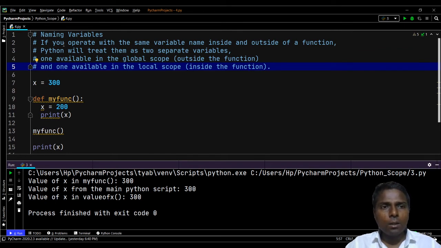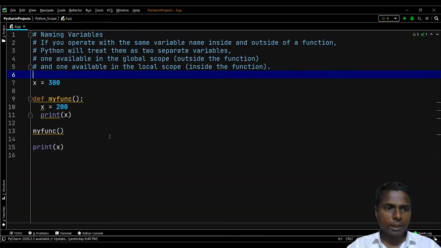If we want to operate the same variable name inside and outside the function, Python will treat them as two different variables. Python will consider both variables as two different variables, one available in the global scope, which is outside the function, and one available in the local scope, that is inside the function. Let us understand with an example.